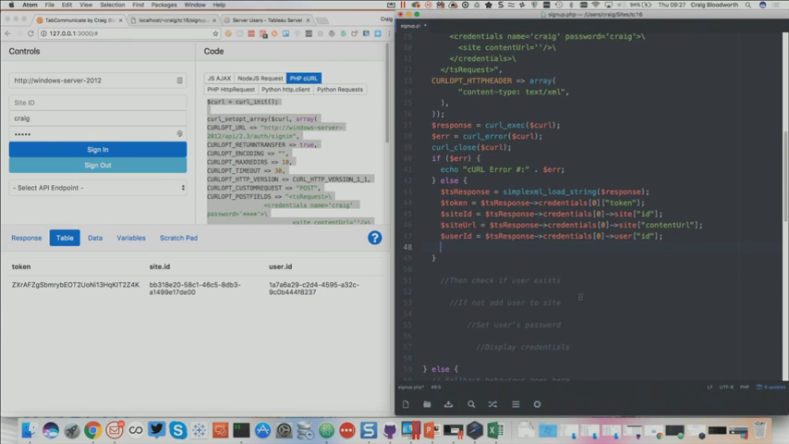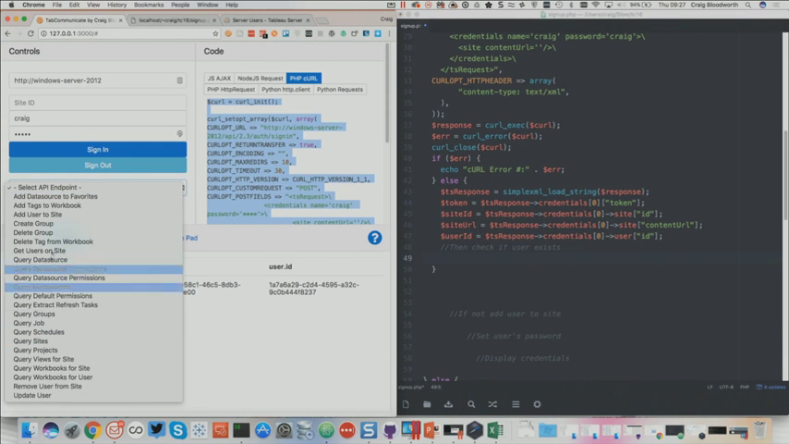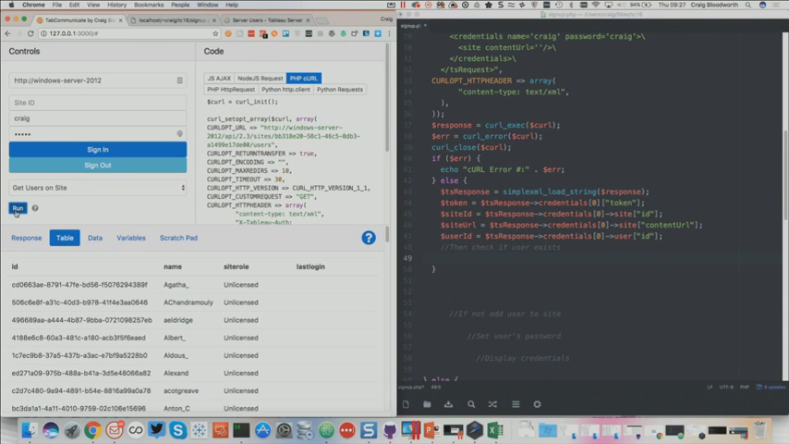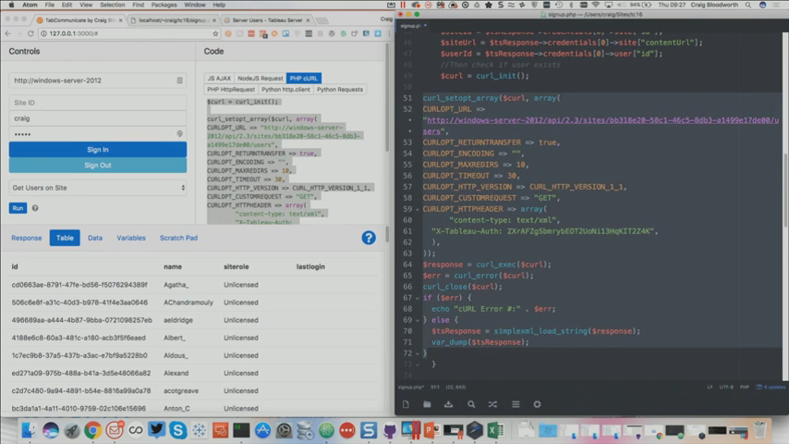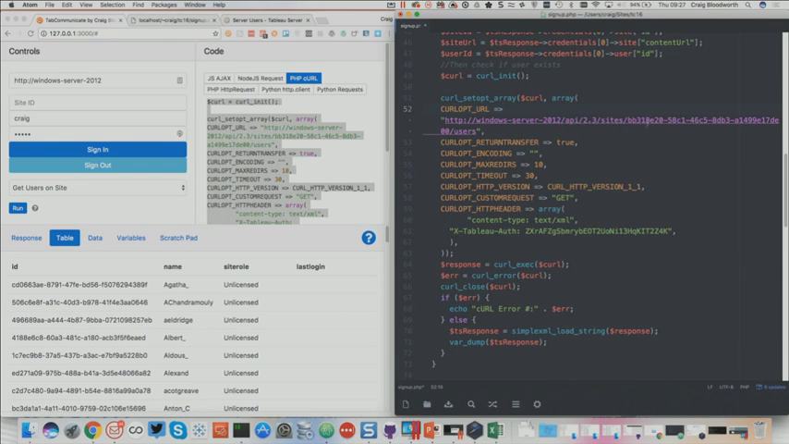OK, so now we need to check whether our new user exists already on the server. There's no point in trying to create them if they already exist. Let's change the endpoint to be get users on site. We'll run that and find, yes, we do get a list of users. Great. So let's copy that one out, paste it in. Now, there are one or two things that we just need to update. This is kind of like pseudocode. You can make tweaks to it just to make it a bit more reusable.